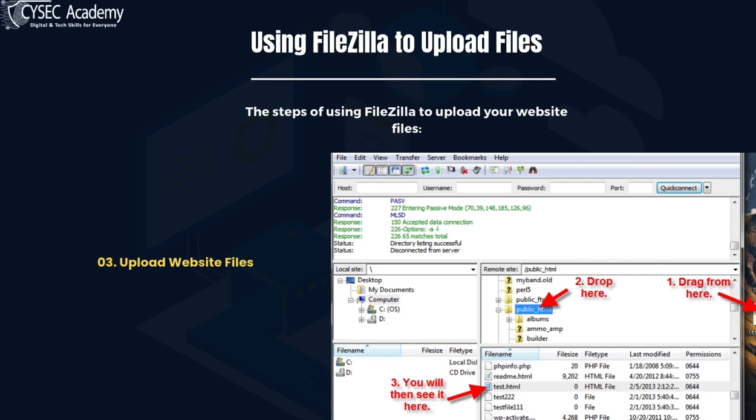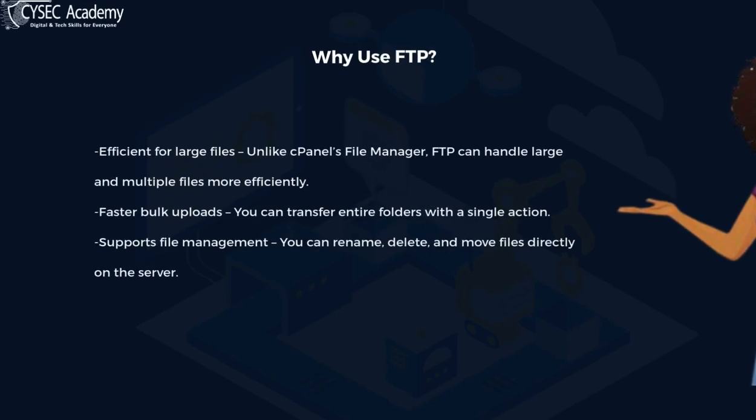4. Verify the upload. Once the transfer is complete, open your web browser and type your domain name to check if the website loads correctly. Why use FTP? 1. It is efficient for large files. Unlike cPanel's file manager, FTP can handle large and multiple files more efficiently. 2. Faster bulk uploads. You can transfer entire folders with a single action.